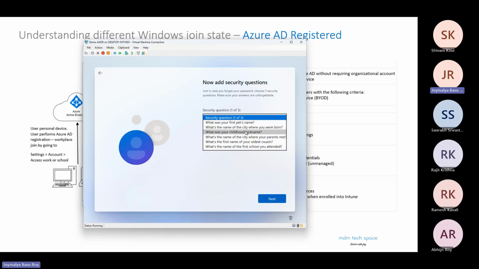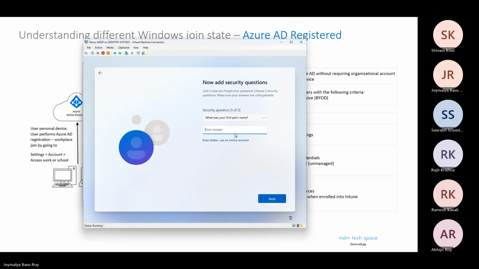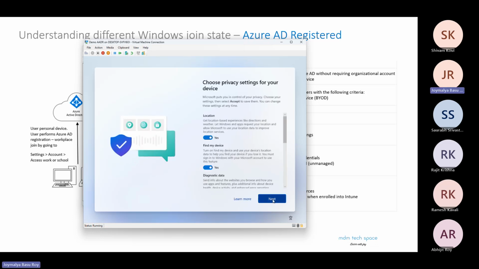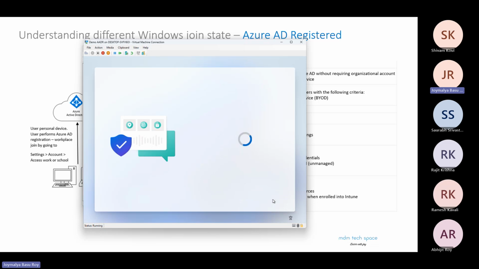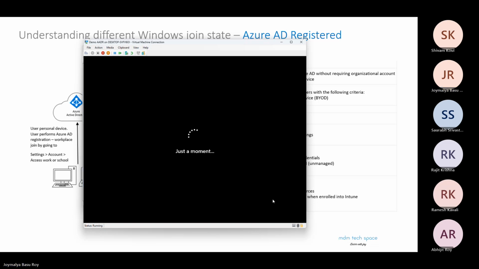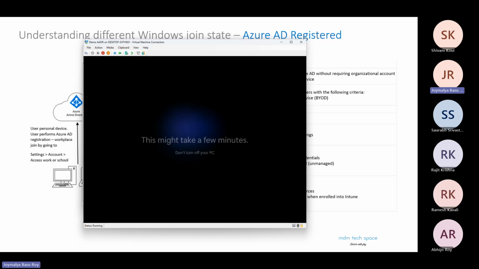This is what I hit. So here we get a lot of screens. These are exactly what we get rid of using Autopilot. There will be a lot of constraints and things like that.